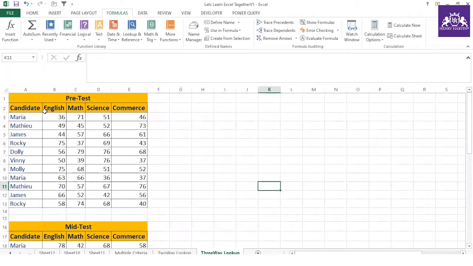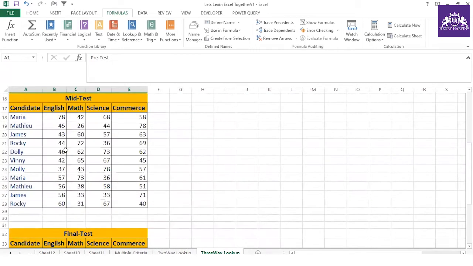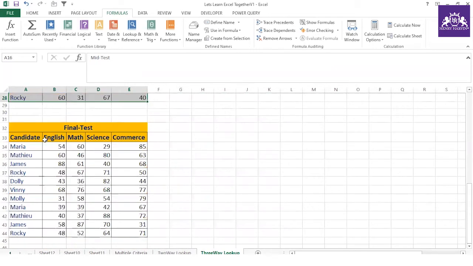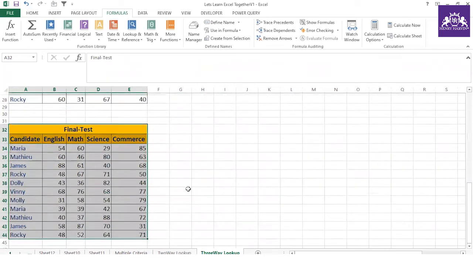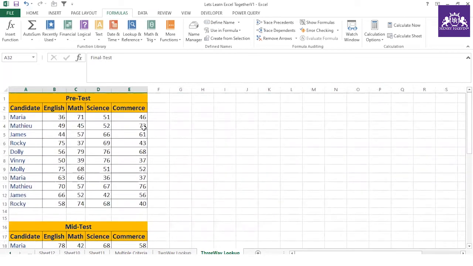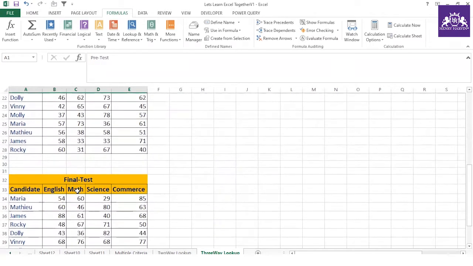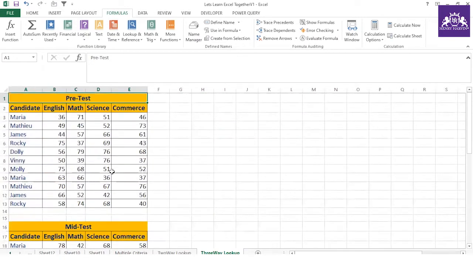Three-way lookup, you know that this is one table, and guys, this is my second table, and this is my third table. Understand what we are actually doing here. We want to create a dashboard where, at the discretion of the user, the value should reflect in one of the cells. So it can be any candidate, it can be any subject, it can be any table, pre-test, mid-test, or final test, whichever table we have selected.